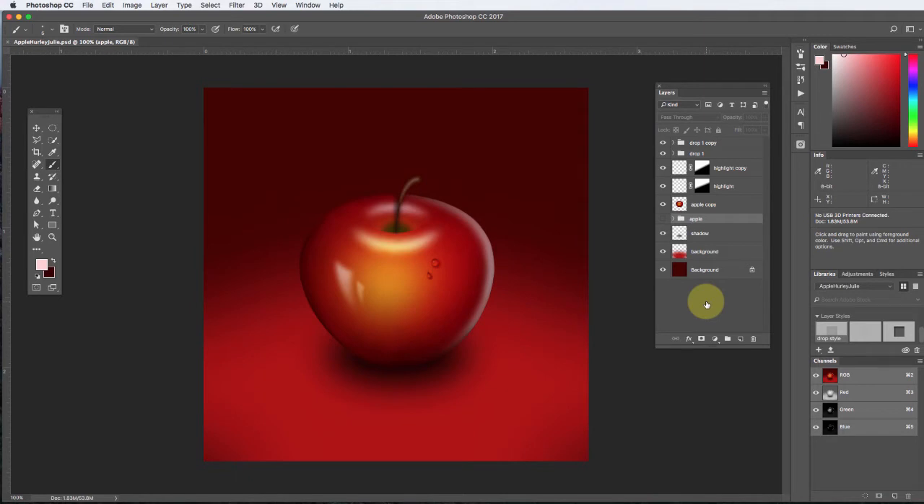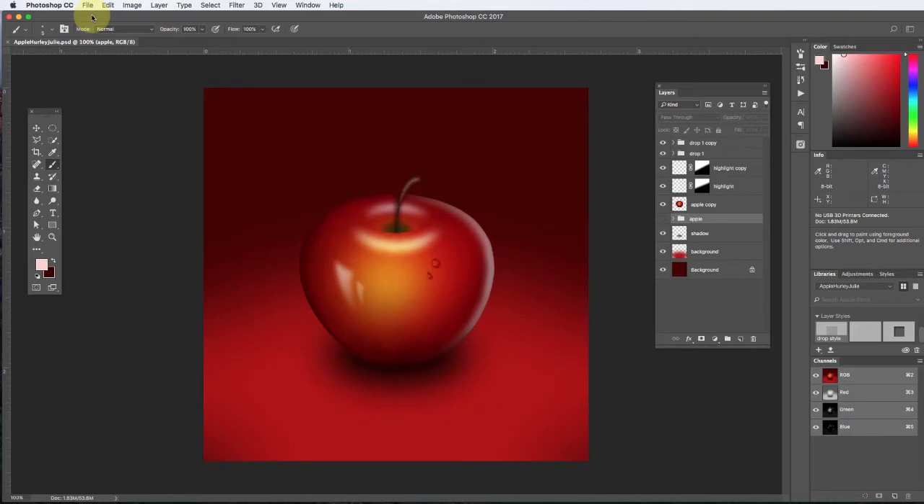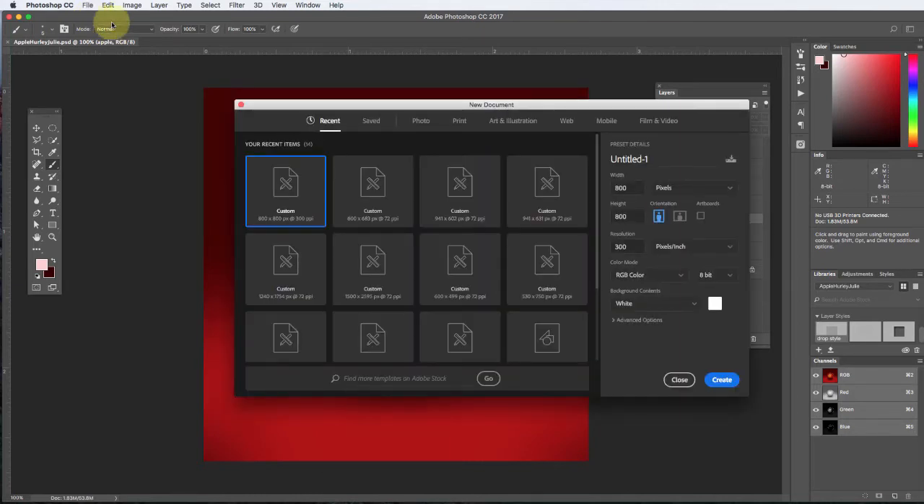So we're going to start by choosing File, New. Now we want to name this document Apple underscore and then your last name and your first name, making sure you capitalize your first and last initial. We're going to go ahead and set this up in pixels. And so you're going to go ahead and change that here. Once you choose pixels, we're going to choose our width to be 800 by 800.